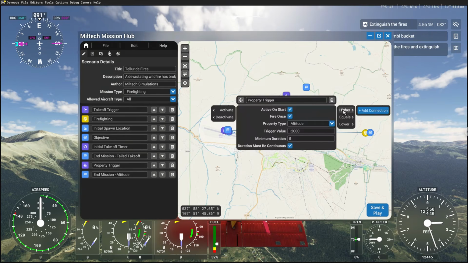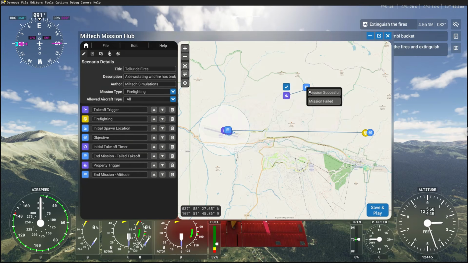We connect the trigger higher than 12,000 feet. We connect that to mission failed. Okay, you went above the altitude ceiling. You can place this anywhere on the map. This is applicable to anywhere on this mission.